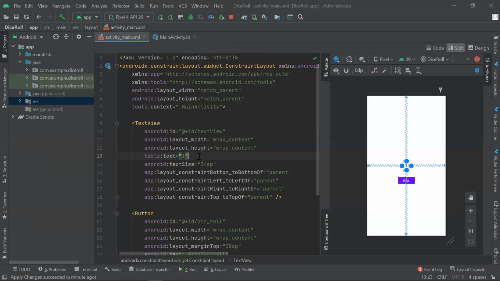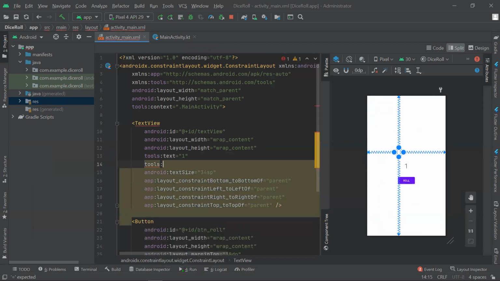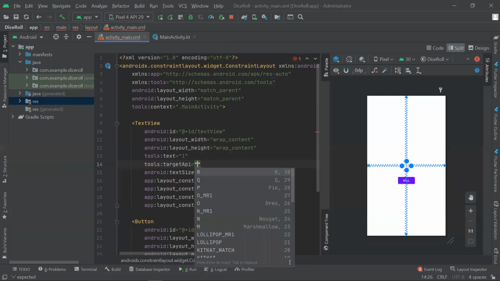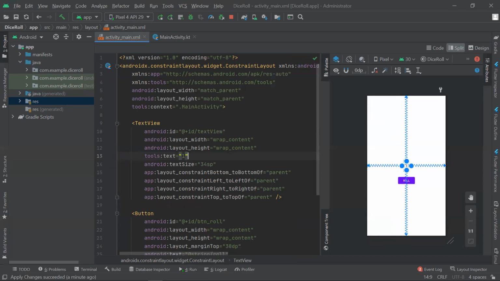There's a lot of things you can do with tools. Let me just show you that. So there's a lot of things actually you can do with that. You can target API, but that's beyond what we're going to be doing today. So let's just move on with that, okay?